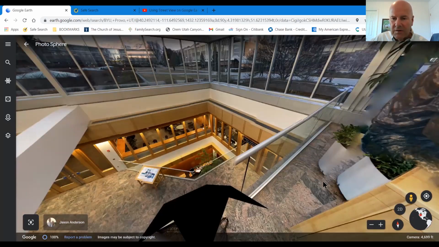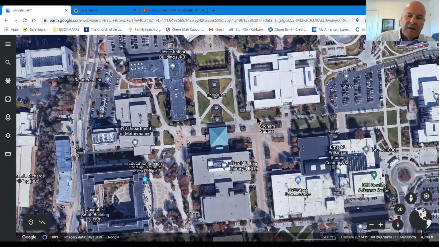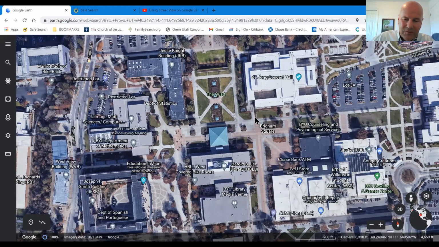Now let me get out of that photo by clicking on the Pegman again, and that'll take me out, or I can go up here in the upper left-hand corner and click on the back arrow, and it'll take me back up in the sky. So that's kind of how things work when you're in Google Earth. But let me point out this really quick while we're at it.